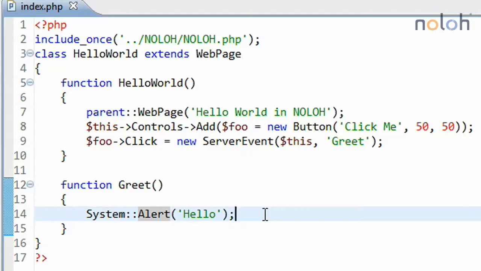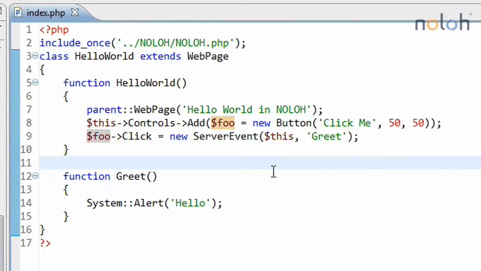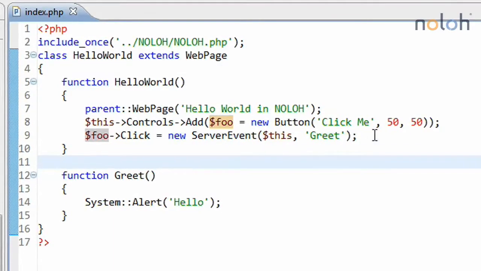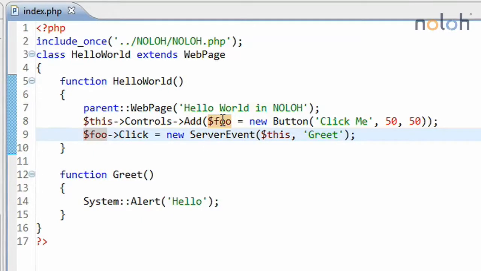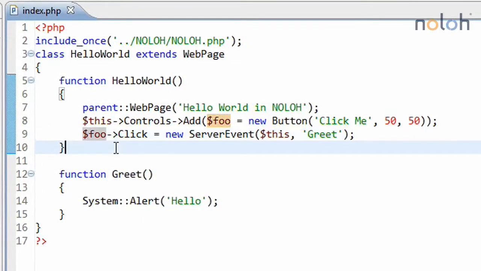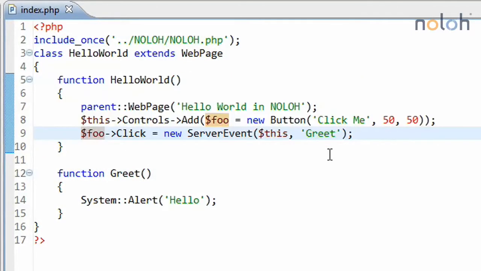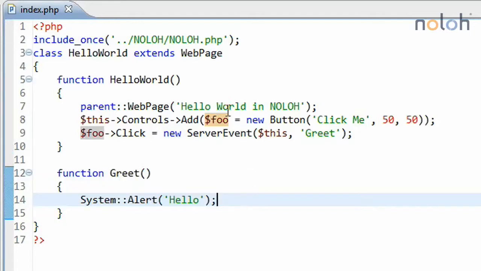So this function simply does an alert, but let's make it a little more interesting by making the button itself do the alerting. So what we want to do is change the text of the button to say hello after it's been clicked. What complicates this task slightly is that the foo variable is local to the hello world function, meaning that when this function is over, this function will not be able to just reference foo, but will need another way to get to the foo object.